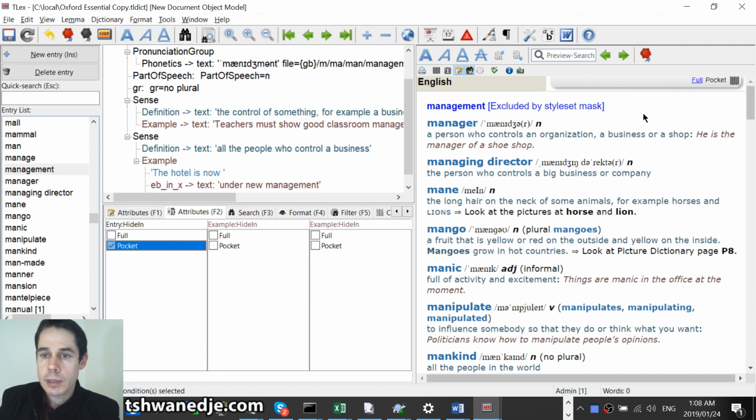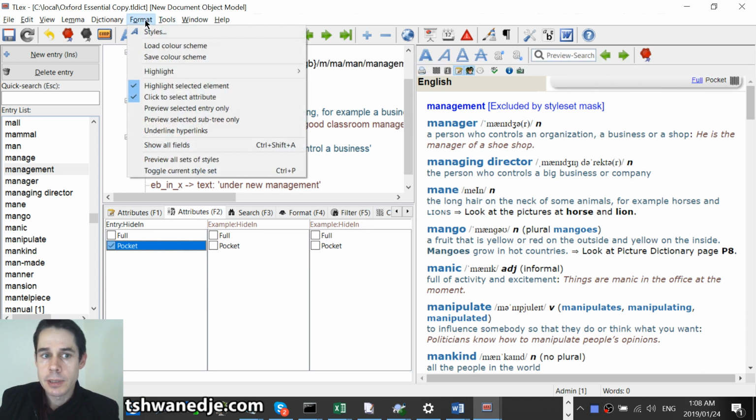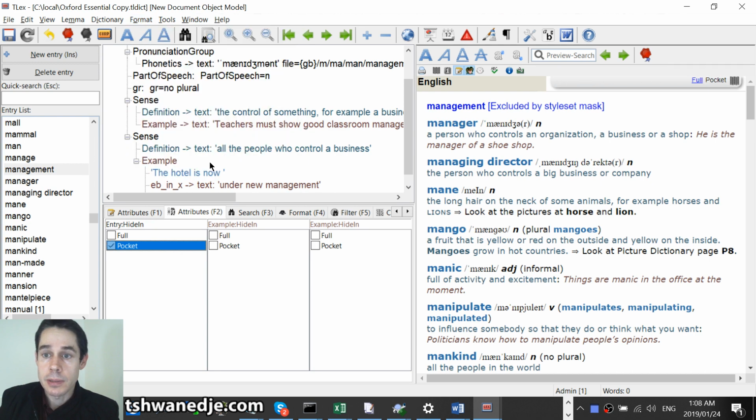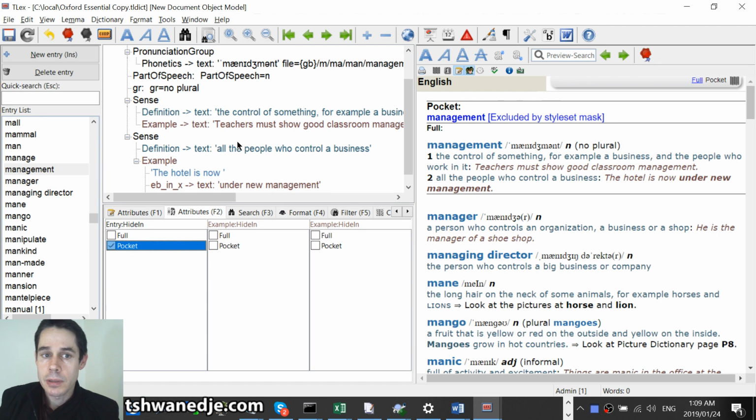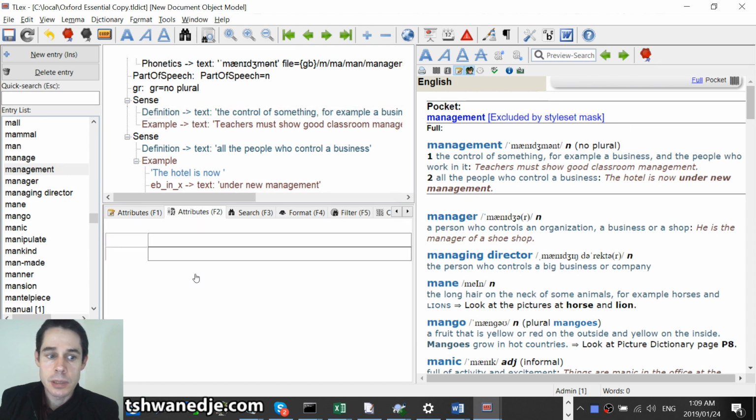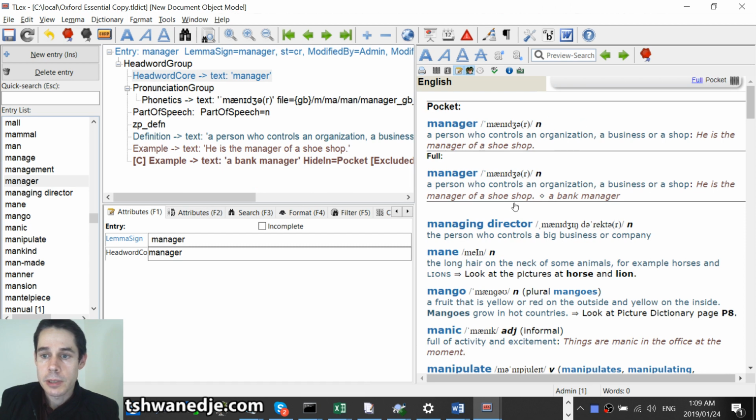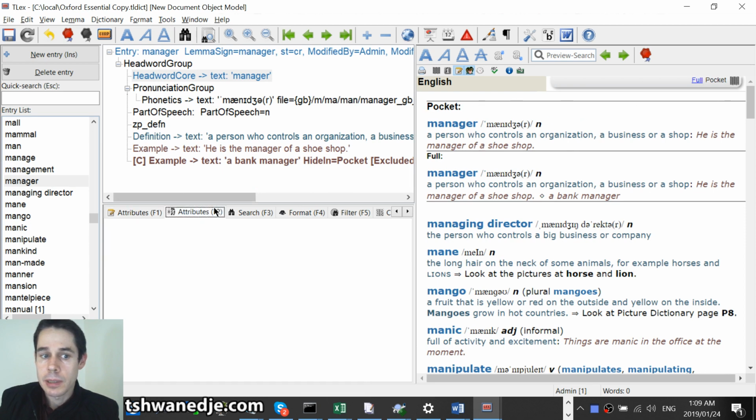Just one or two tips when you're working like this. In the preview area, you can select, and this is very useful, to see all the sets of styles at once. Under the Format menu, preview all sets of styles. If that option is on, then the current entry that you're working on is visible in the preview area in both pocket and full. Just the current entry; the following entries show only in the current selected edition. But the selected entry shows both at the same time.